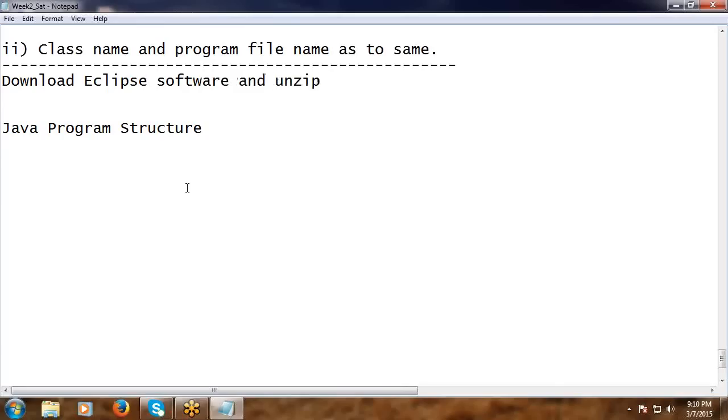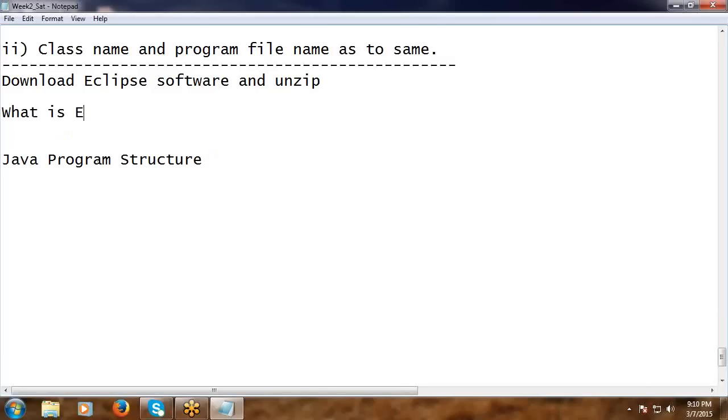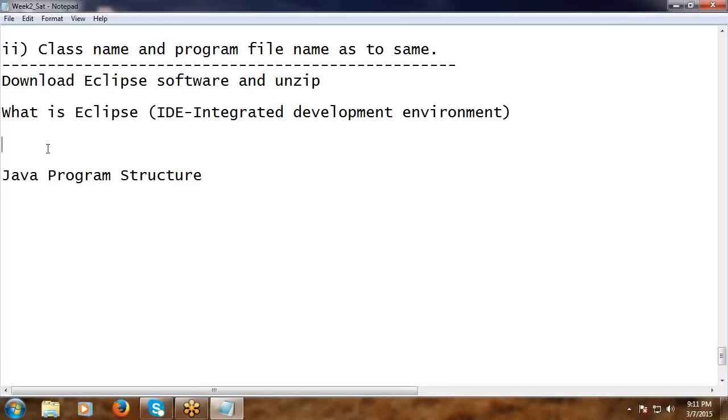Yes. See, download Eclipse software. No need to install. You can directly launch the Eclipse editor. See, it provides a zip file. You first unzip that folder. Then, what is Eclipse? It has IDE. IDE stands for Integrated Development Environment. See, what is Eclipse? It is a platform or it is a tool.